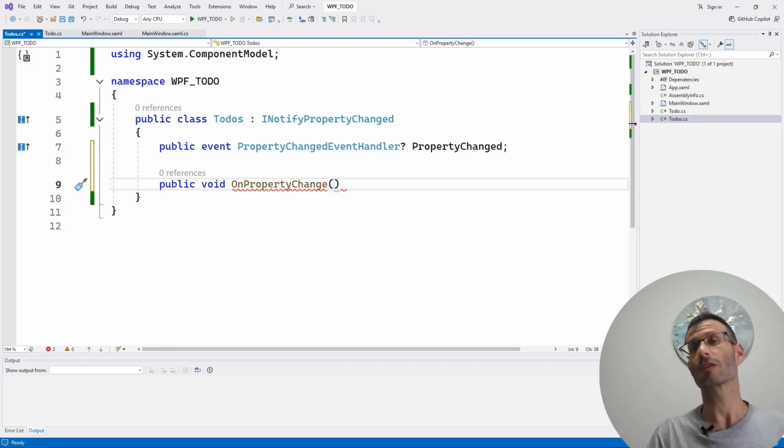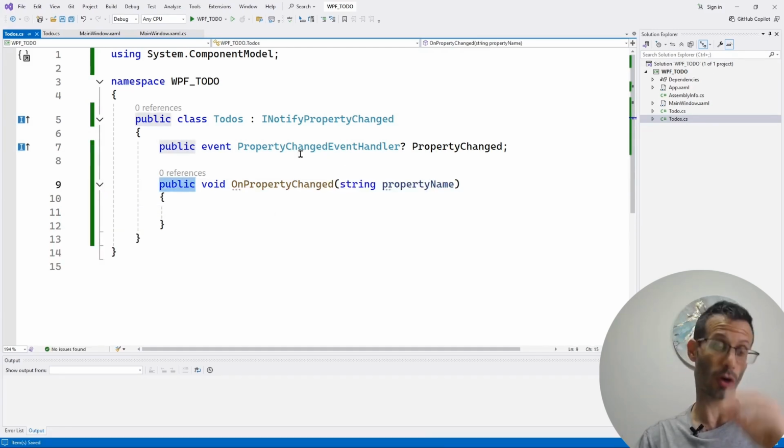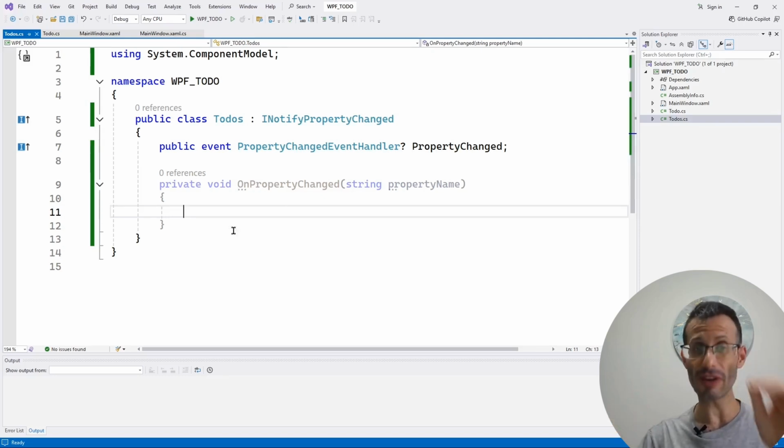So as a parameter to this method, I want to know what is the property that just changed. And usually we do it as a string. So I'm just going to call the parameter string propertyName. And actually this method can be private because we're only going to use it from within this class. And all I want to do in my function is to invoke this event. Do you remember this event?